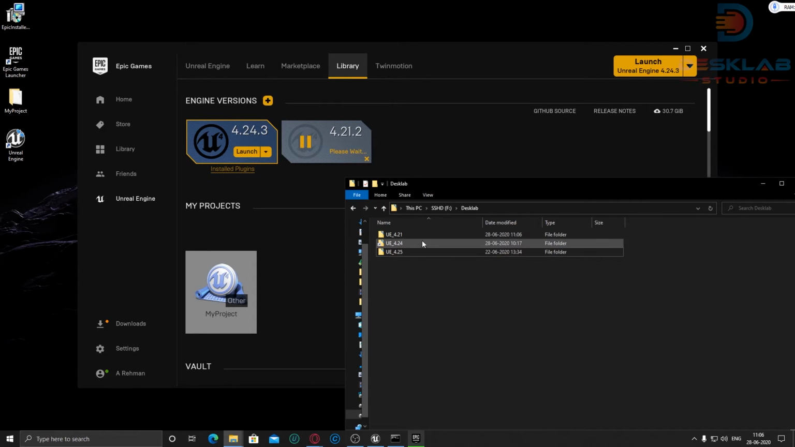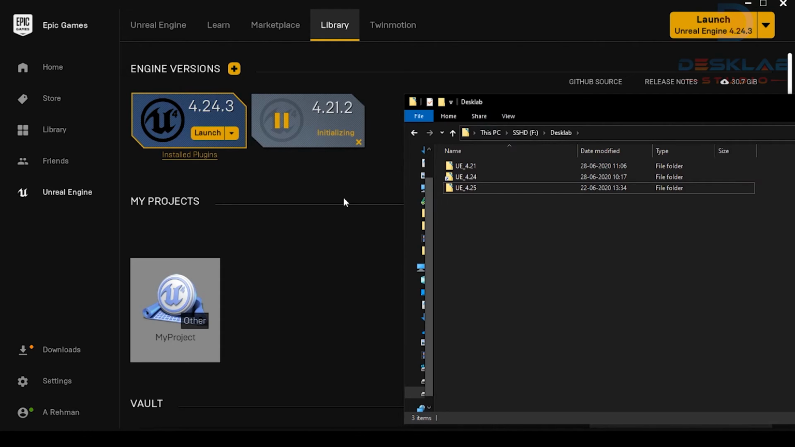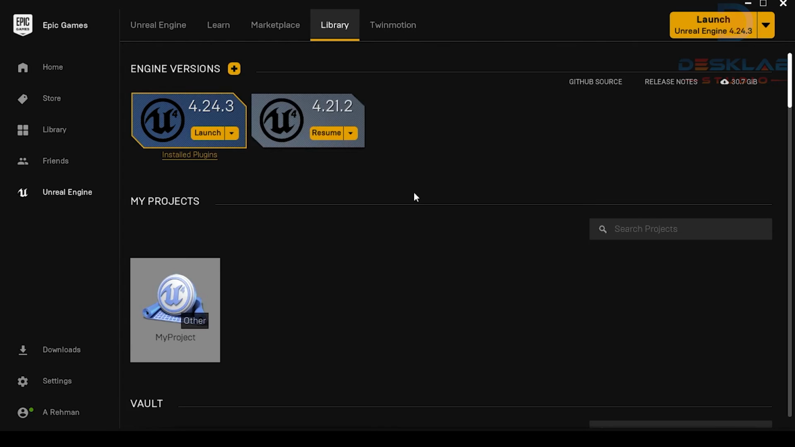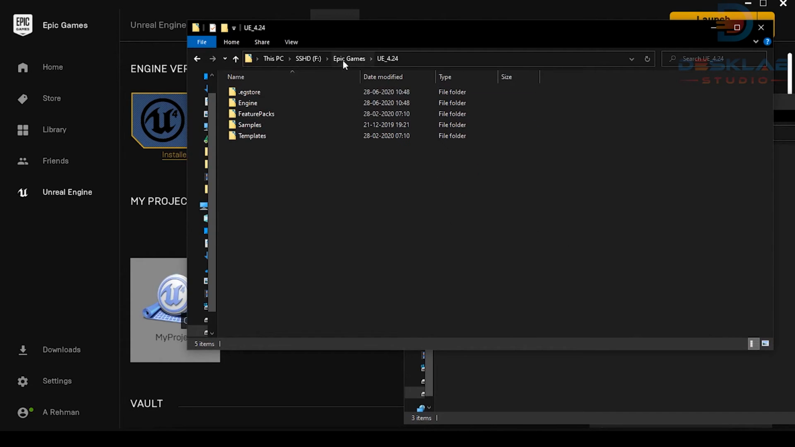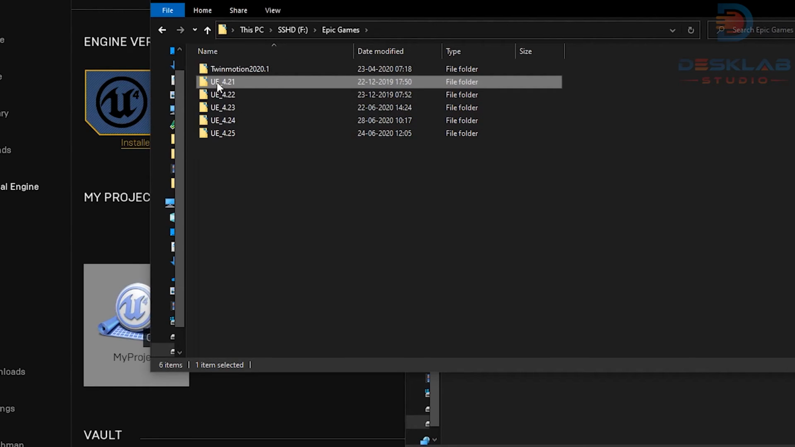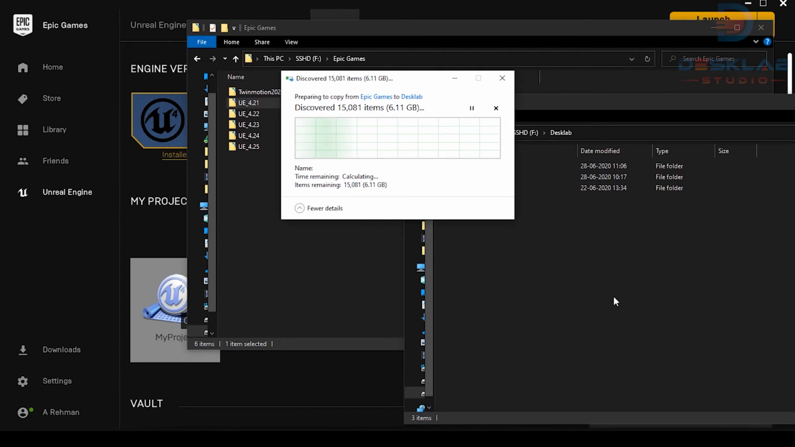Wait for a while. Let the Epic Launcher create the directory structure in our selected installation path or directory. Once the initialization is completed and downloading has started, please pause and cancel the installation. Don't close the launcher. Now go to your backup drive or folder where all your engine files and folders are saved. Copy your selected version and paste it into your installation directory. If asked, please replace or overwrite all.